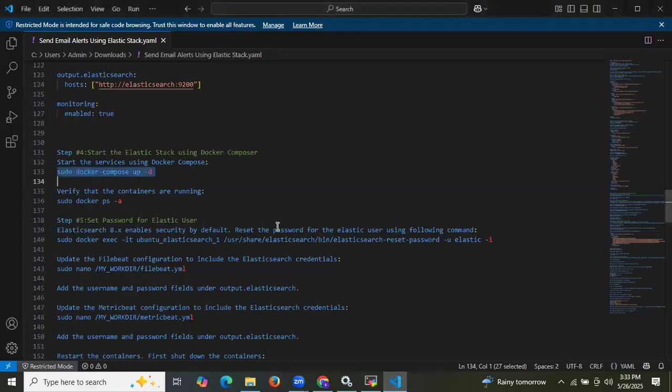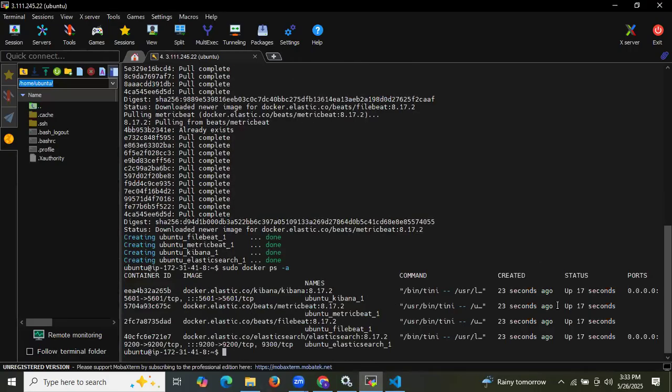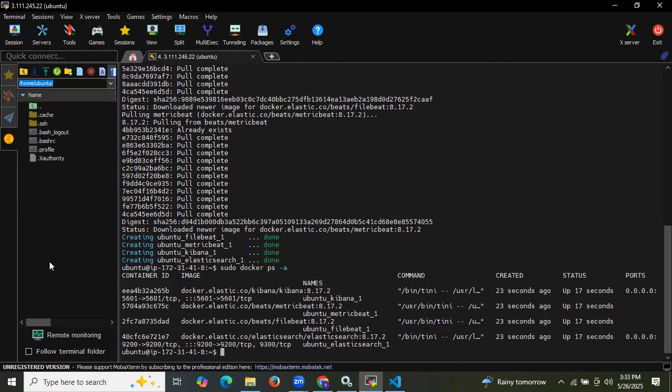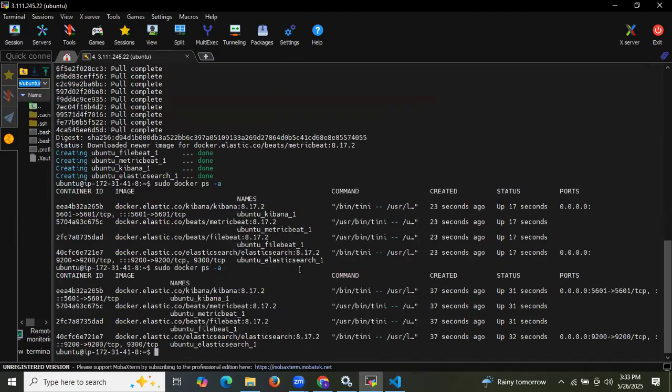Okay. Now to verify whether it's running or not, we are going to run this command, docker compose ps -a, to verify. As you can see, the status shows 20 seconds, 23, 23, and 70 seconds. And as you can see, the ports: 5601 for Kibana and 9200 for Elasticsearch. Okay, let me clear the screen first.